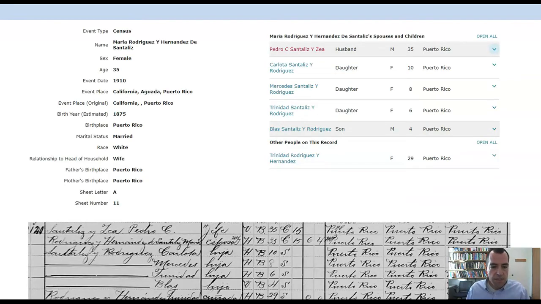So the starting point is a record in the 1910 census. So you can see here at the bottom, this is what the handwritten record looks like. And this record has been already transcribed. And so you can see here is a person in the record. This is right here, Maria. You see Maria Rodriguez y Hernandez de Santeliz, and this is her information. And then these are the other people in her household. So the starting point was to just check to see which of these people were already in the family tree.